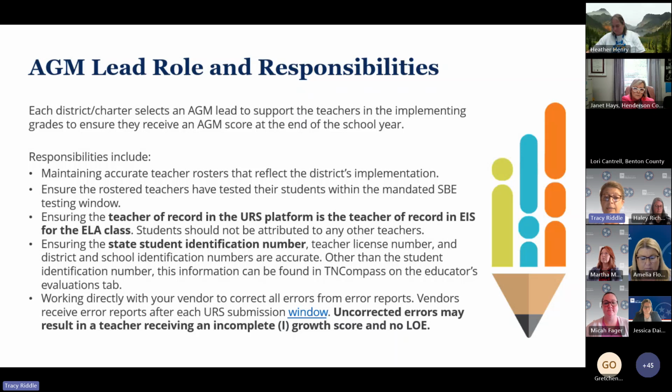You want to ensure that your state student identification numbers are accurate, that the teacher license, the district information, your school identification numbers, that all of those are correct. Other than your student identification numbers, all of the information can be found in TN Compass on your educator's evaluation tab. You want to work directly with your universal reading screener vendors to correct any errors that you receive from error reports. The vendors receive these error reports after the screener window, and here you will see a link to the windows. So you want to make sure you have that information. Any uncorrected errors could result in your teachers not receiving a score, and therefore they would get an incomplete. An incomplete growth score does result in no LOE.